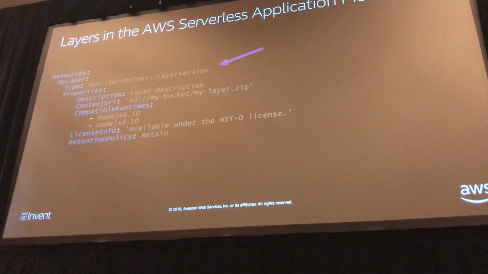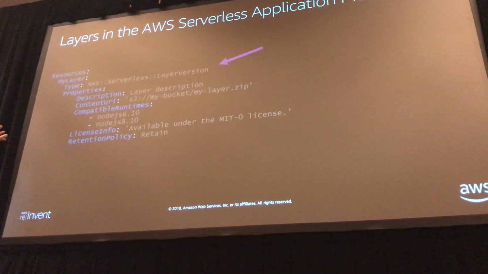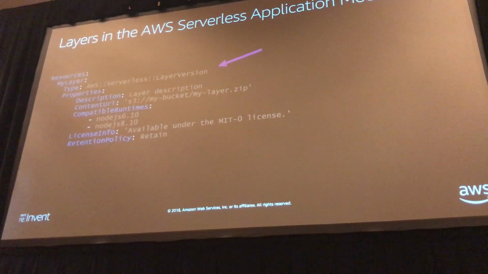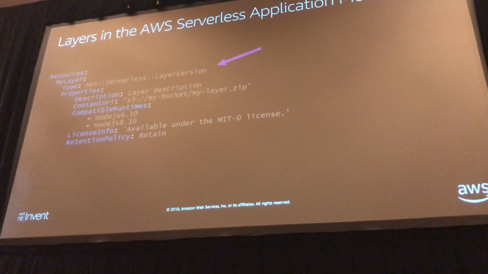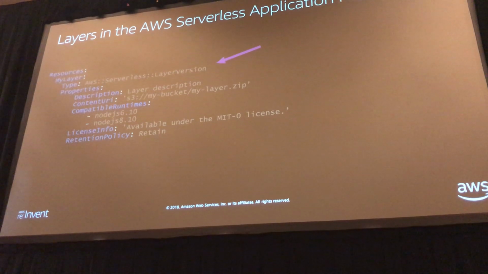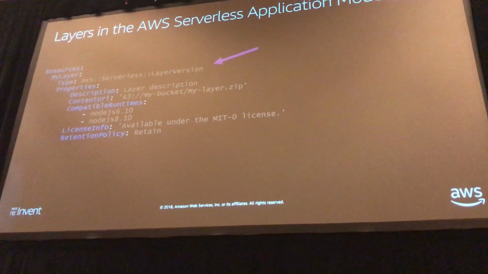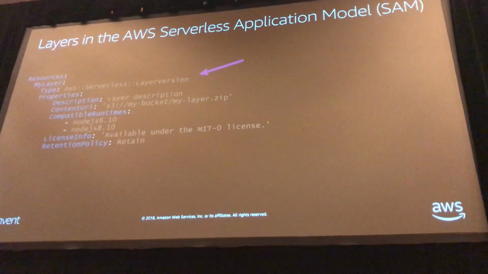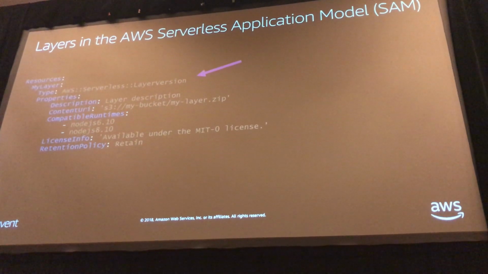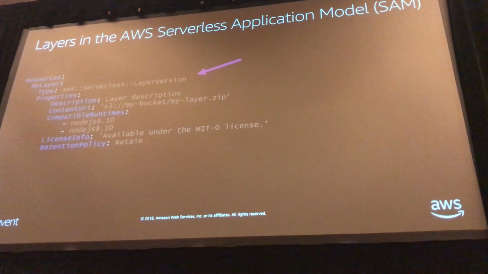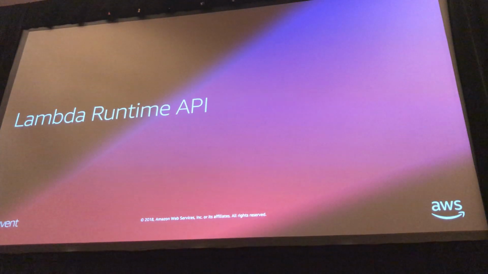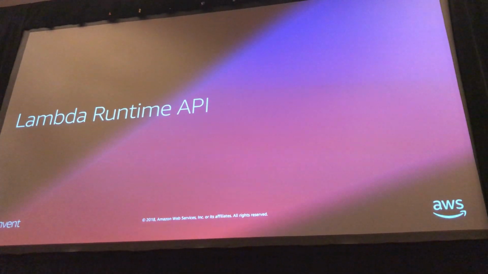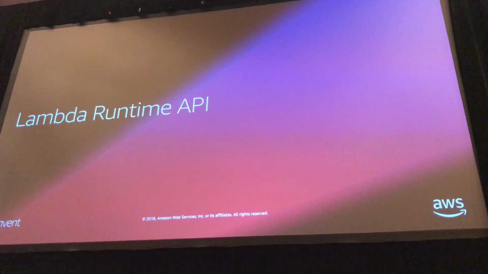You say, I want to create a layer version with some description. The ContentUri works like for Lambda code, so it can be an S3 bucket or code that you have locally. We will package and zip it. When you create a layer, you can declare which runtimes are compatible so that you can discover them easily. You can optionally add some license information and retention policy. So this is the description of Lambda layers, and then we will do the demo.